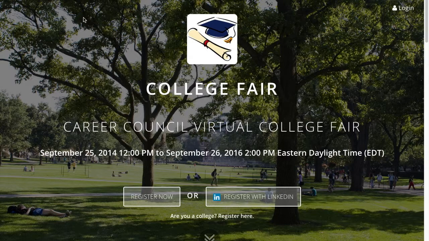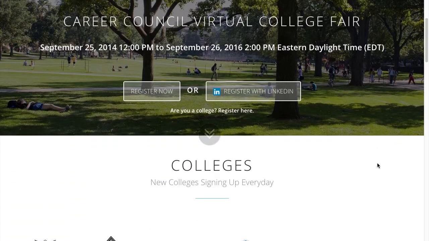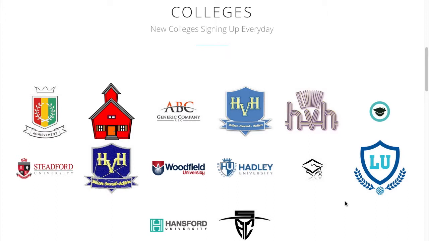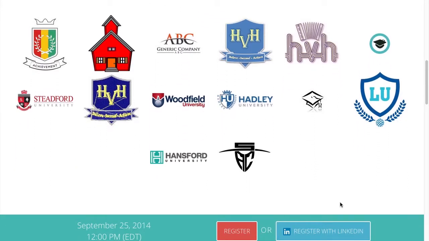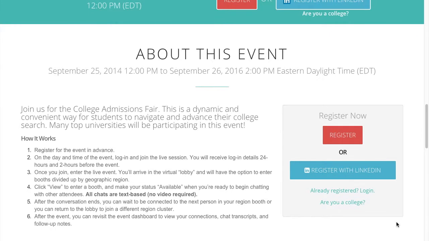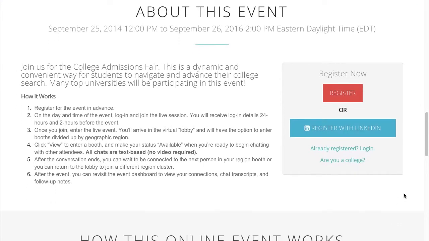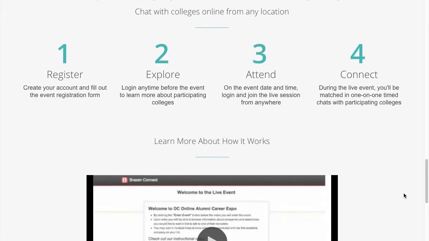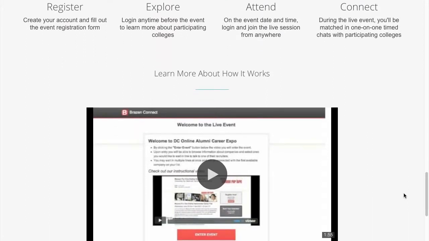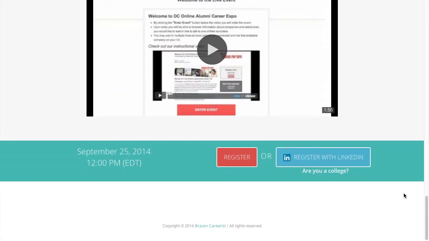It's a fast and easy setup, and then all you have to do is market it to your students to RSVP for the event. We take care of getting colleges registered and liaising with them to get their booths set up for the event. So if I scroll down the page, I can see a list of colleges that are participating. As a student, I can come here, do my research and come prepared with questions during the live event. If I scroll down further, I can see more information about this event, and then a step-by-step how-to of how to participate and make the most out of my experience.